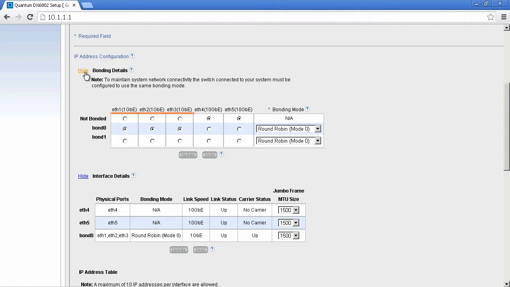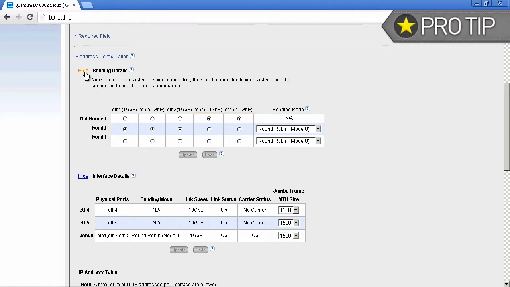By default, the 3 1 gigabit Ethernet ports are bonded on the system. They display as bond 0. The 2 10 gigabit Ethernet ports are not bonded by default. You can only bond ports of the same link speed. Bonding 1 gigabit Ethernet and 10 gigabit Ethernet is not supported.